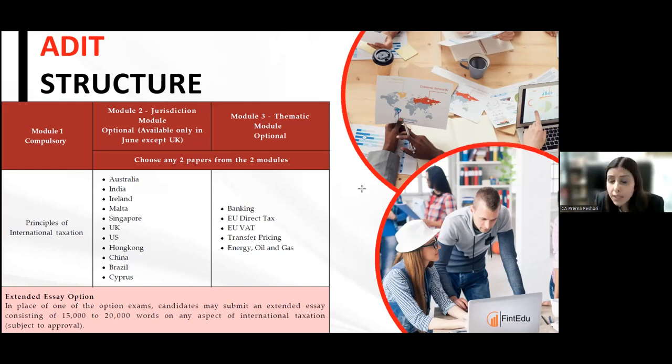So if you are somebody who's working in the energy sector, or you want to get into that sector specifically, you want to focus on that, you have to learn the international tax issues concerning energy, oil and gas. So you can take energy resources as an option, or you can take transfer pricing as an option.